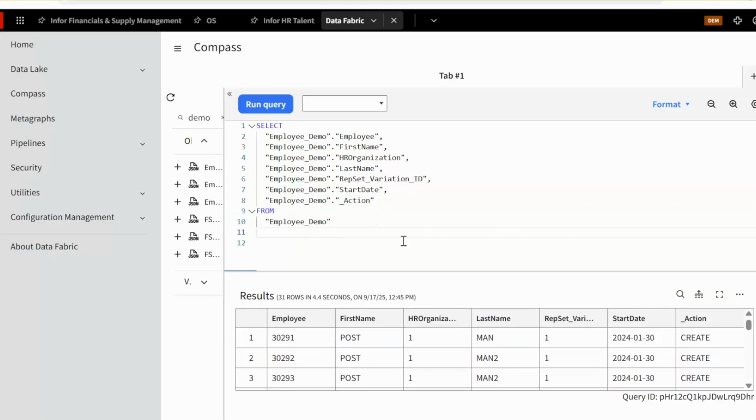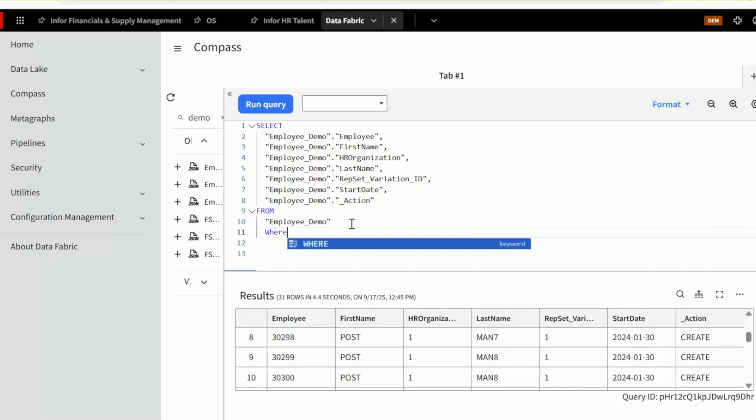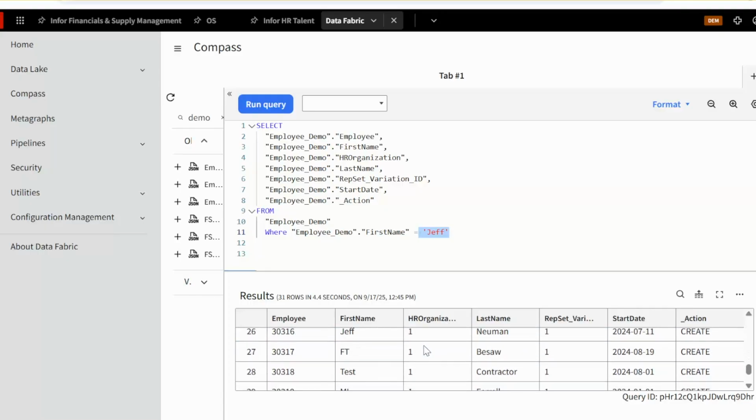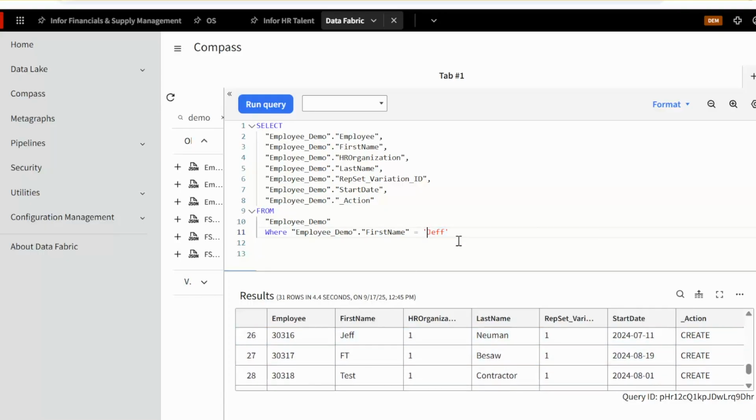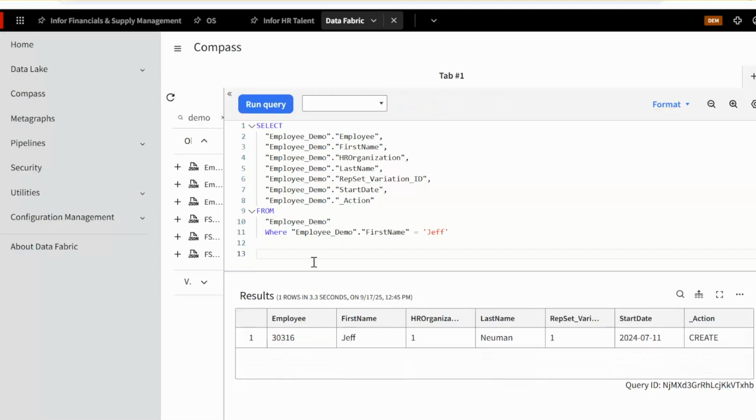We can also get much more complex with these SQL queries that we write. If we wanted to do something like add in a where clause, we could. So let's go ahead and say where first name equals. We have a Jeff down here. We'll say equals Jeff. And when you're referencing a string like this, you'll need to do it with single quotes. Let's run our query. And we get our single row of Jeff Newman.